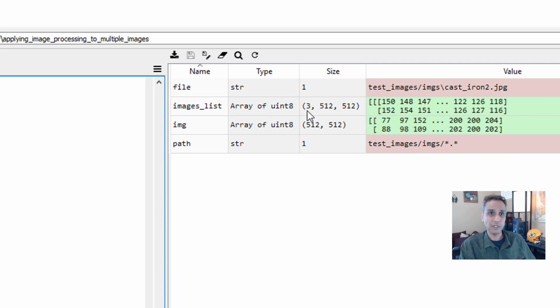When I do this, the list gets converted to an array, and now it shows the dimensions. The first dimension corresponds to the 3 images we have, and the next 2 are the height and the width, or width and the height, I always forget. But these are the actual dimensions, and this is our number of images. If you have 500 images, that would be 500 by 512 by 512. So now I have the images as a NumPy array.